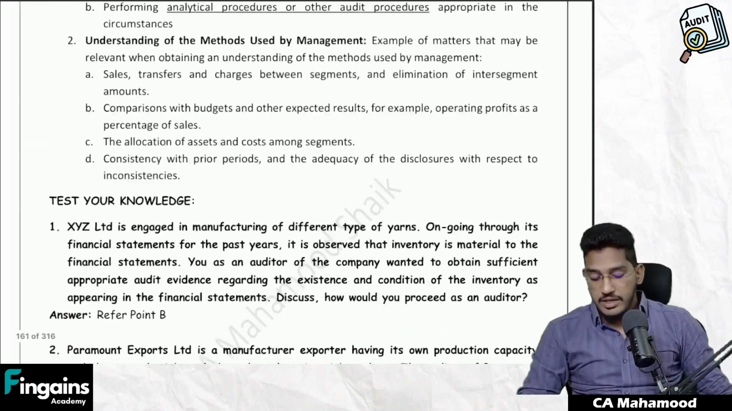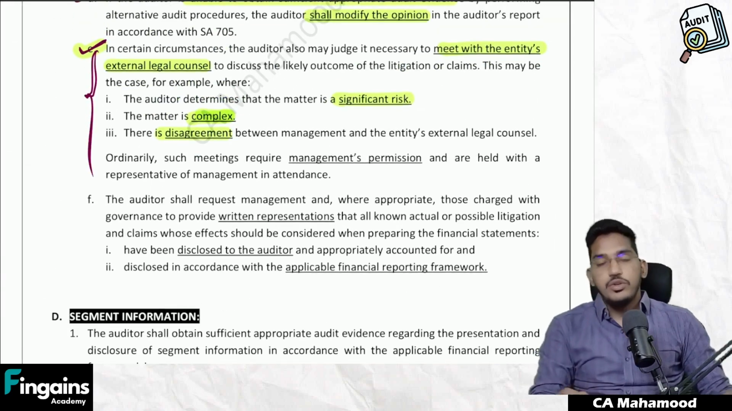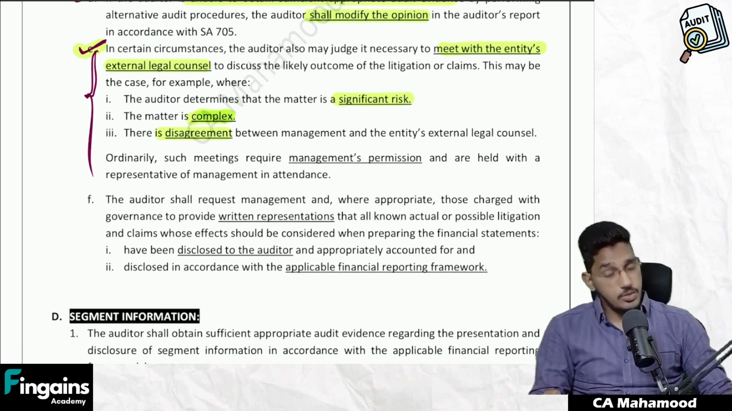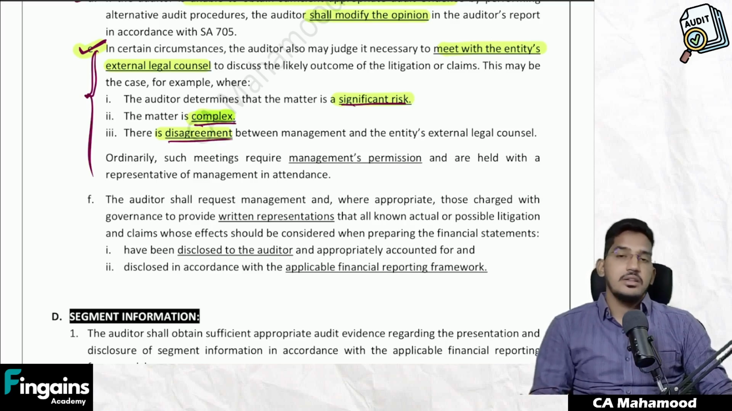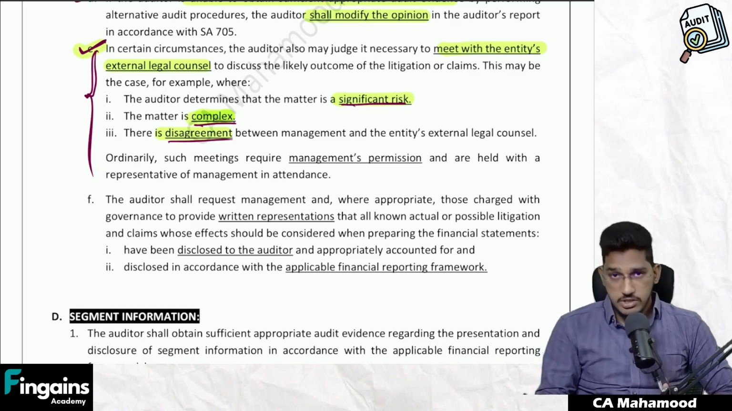So what you are supposed to write here is this paragraph, whatever we have just now completed. In three circumstances, it will be necessary for the auditor to go and meet with the entity's external legal counsel directly. Number one, when the risk is a significant risk. Number two, when the matter is complex. Number three, when there is a disagreement between the management and the entity's external legal counsel. See how out of a small paragraph they posed a scenario based question.